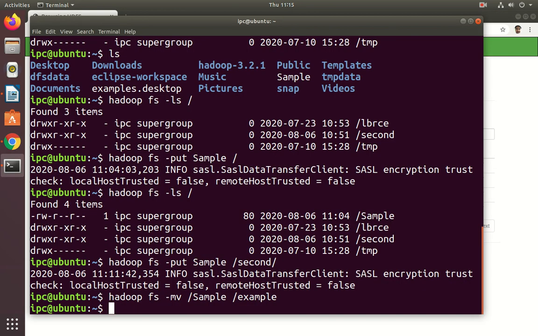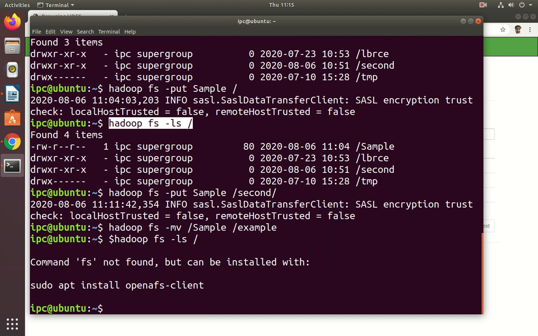You can check this with the command hadoop fs -ls /.